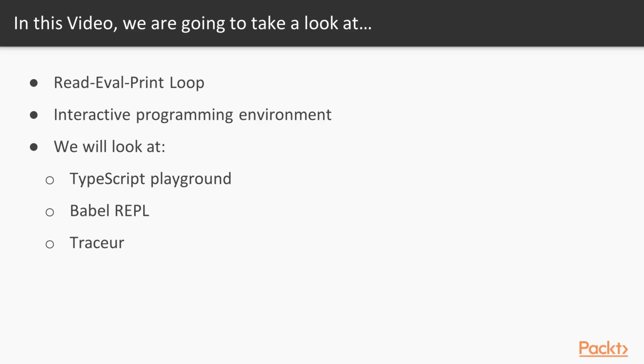REPL stands for Read Eval Print Loop. It's an interactive programming environment. Some of the REPL options that we have at this moment are as follows. We have TypeScript, which is a language developed by Microsoft. It's a superset of JavaScript. And we have Babel, which is a community-driven tool. And then we have Traceur from Google. So let's take a look at each of these one by one.